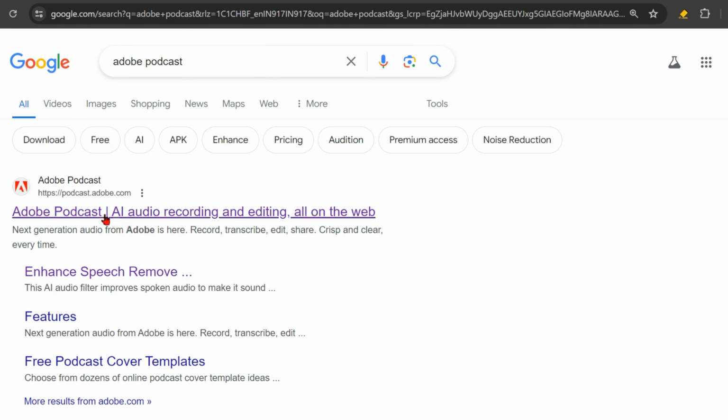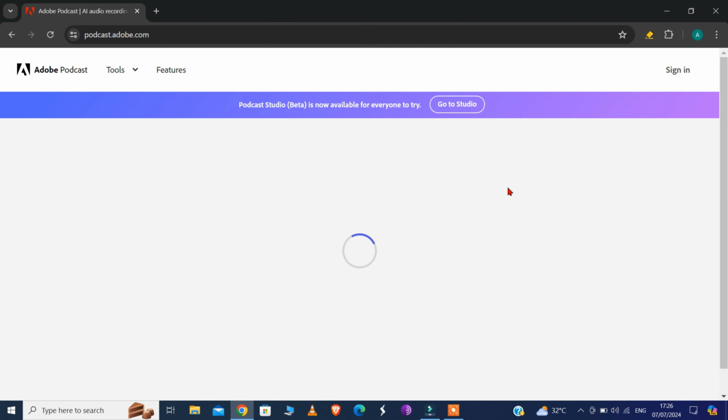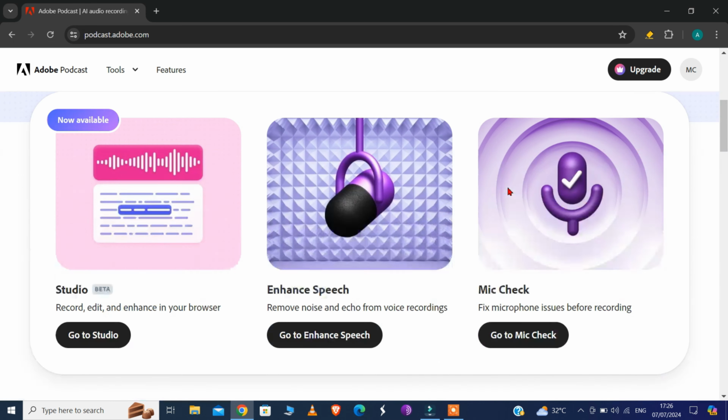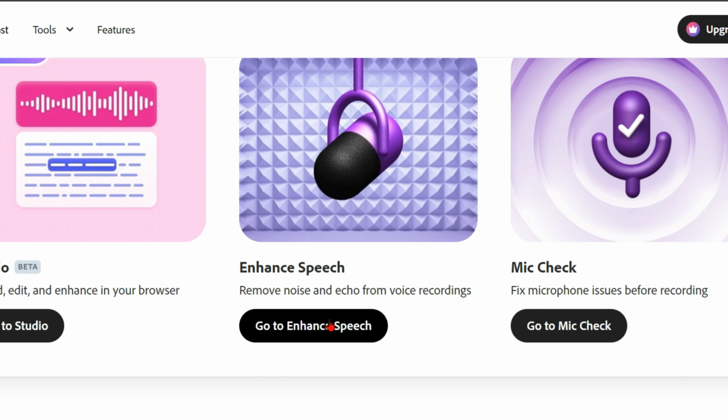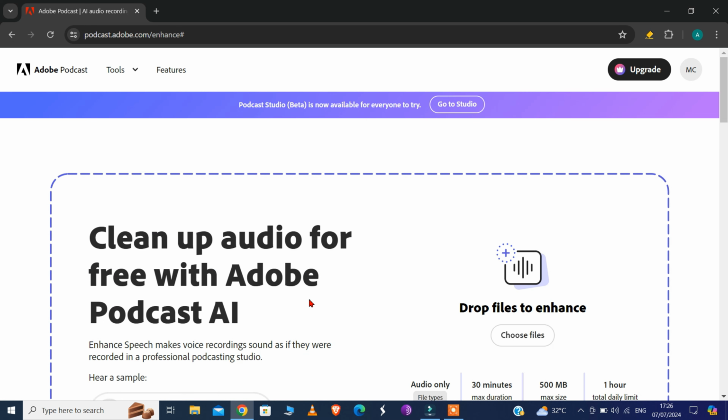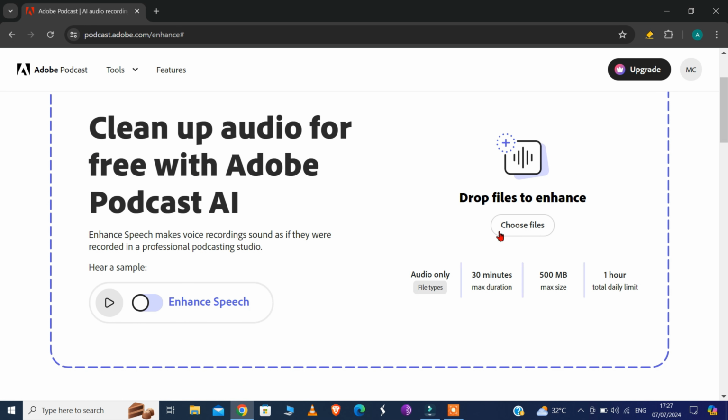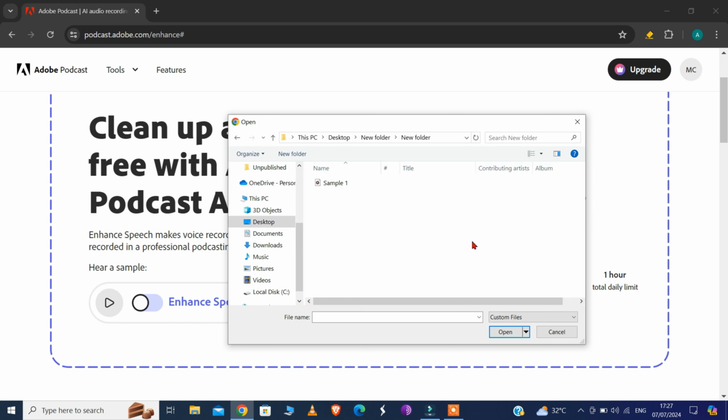Now here, click on this first link and it will take you to this page. Now scroll down a little and then click this option that says Go to Enhance Speech. Now on this page, click on this Choose Files option and then select the audio file that you want to upload and click on Open.